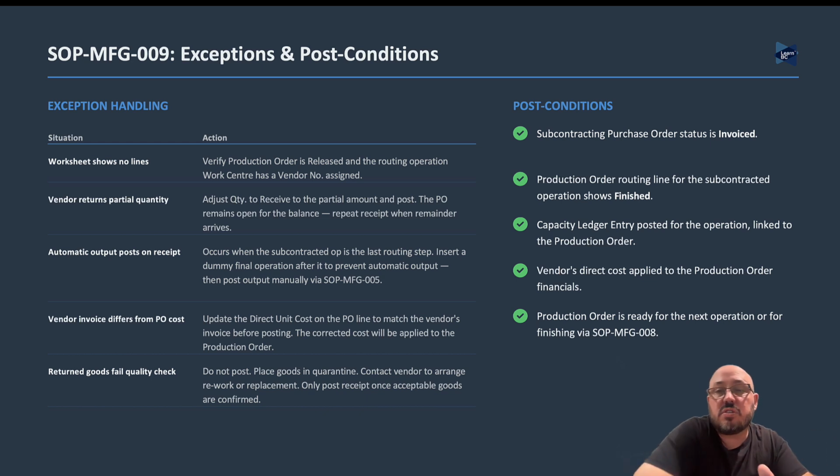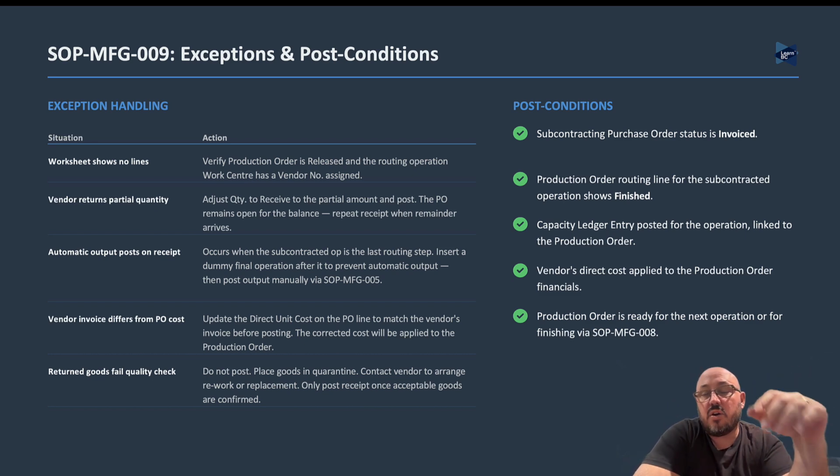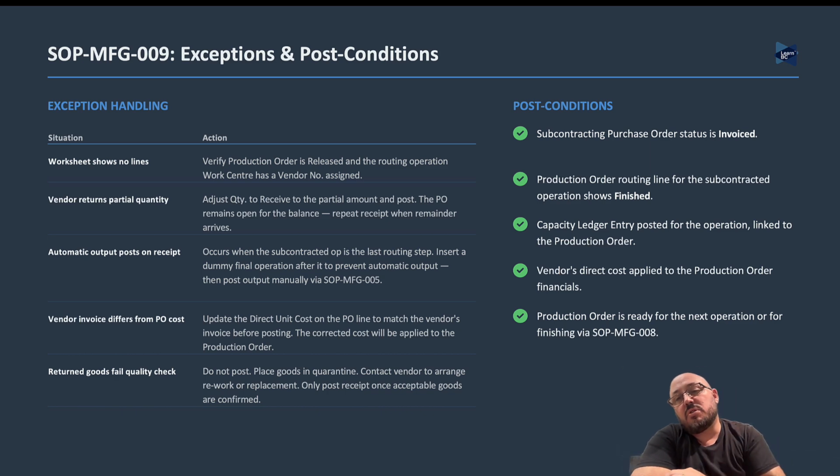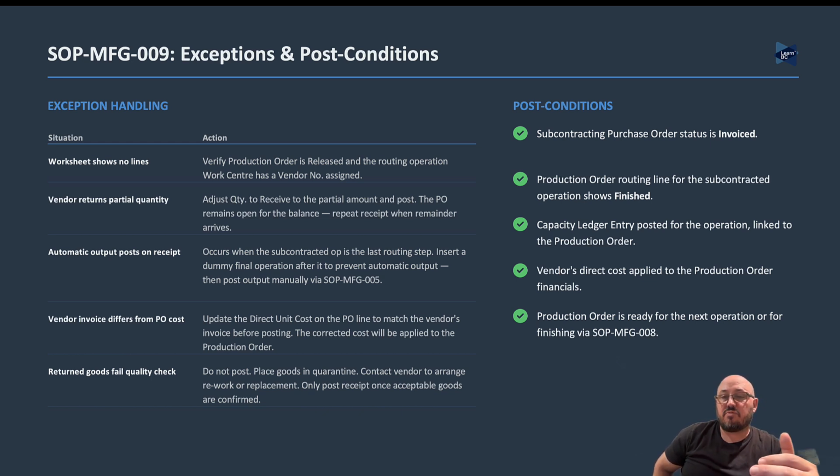And what are the post conditions? The subcontracting purchase order status is invoiced, so it deletes the PO, creates an archive PO, and gives us a posted purchase invoice. The purchase order routing line for the subcontracted operation shows as finished. The capacity ledger is posted for the operation linked to the production order. We have the vendor's direct costs applied to the production order financials, and the production order is ready for the next operations after finish.